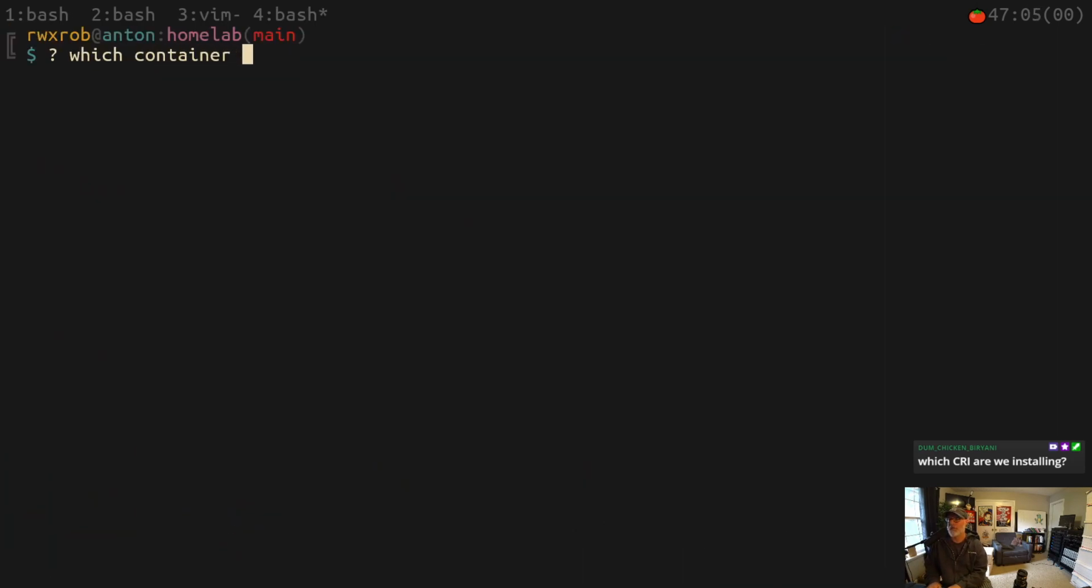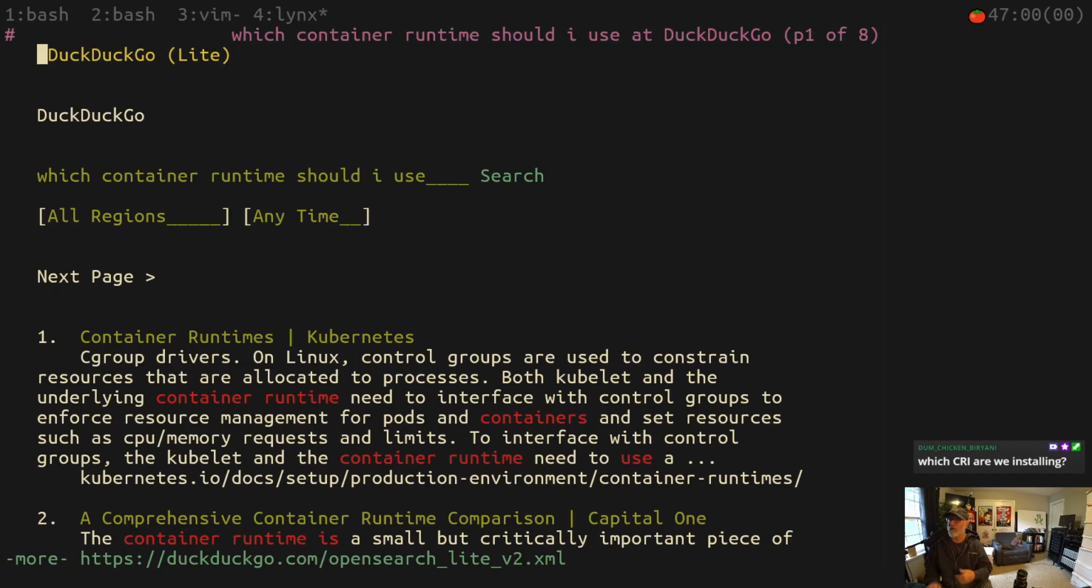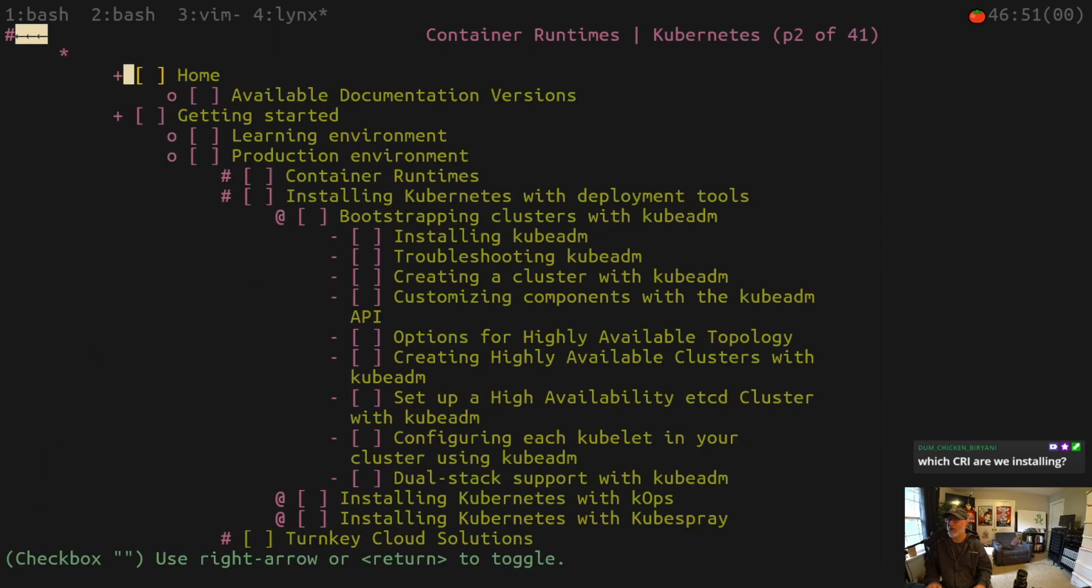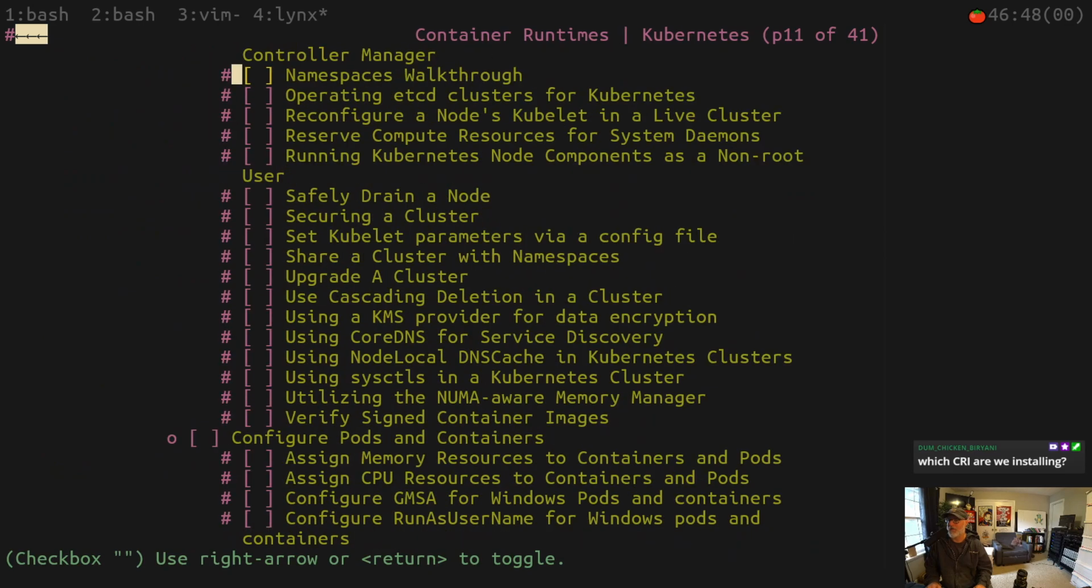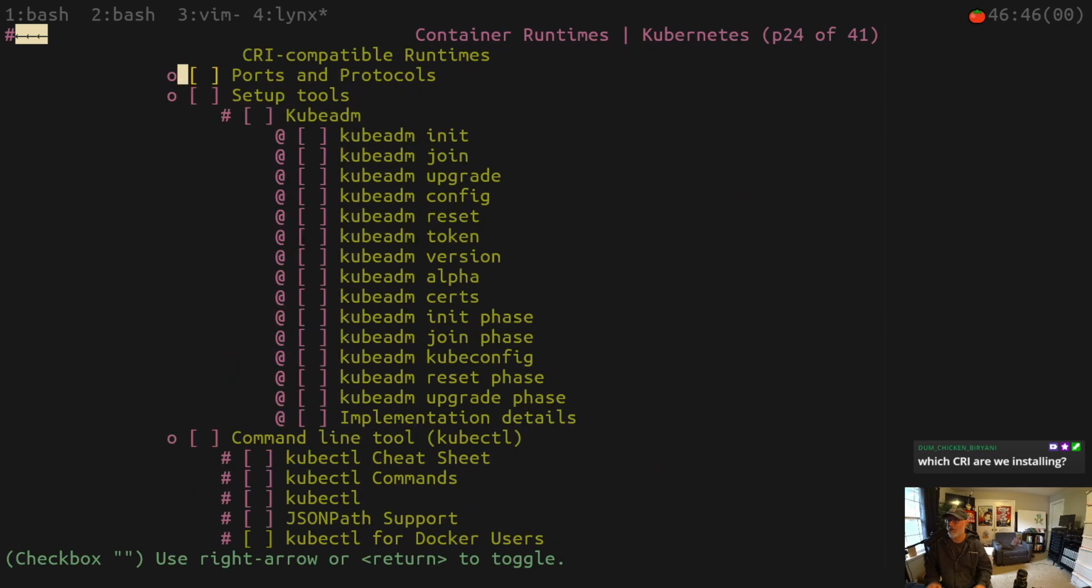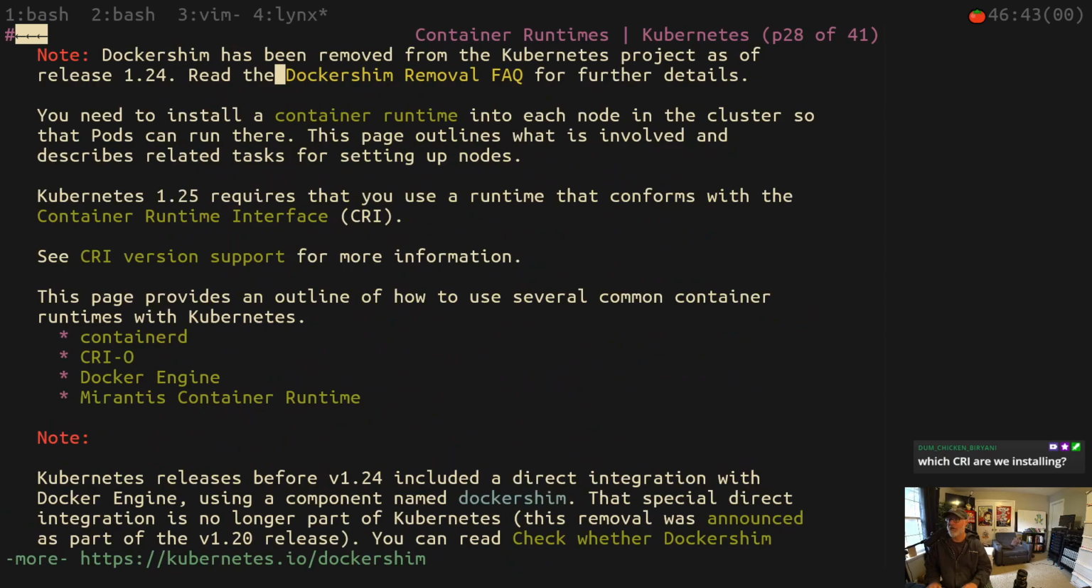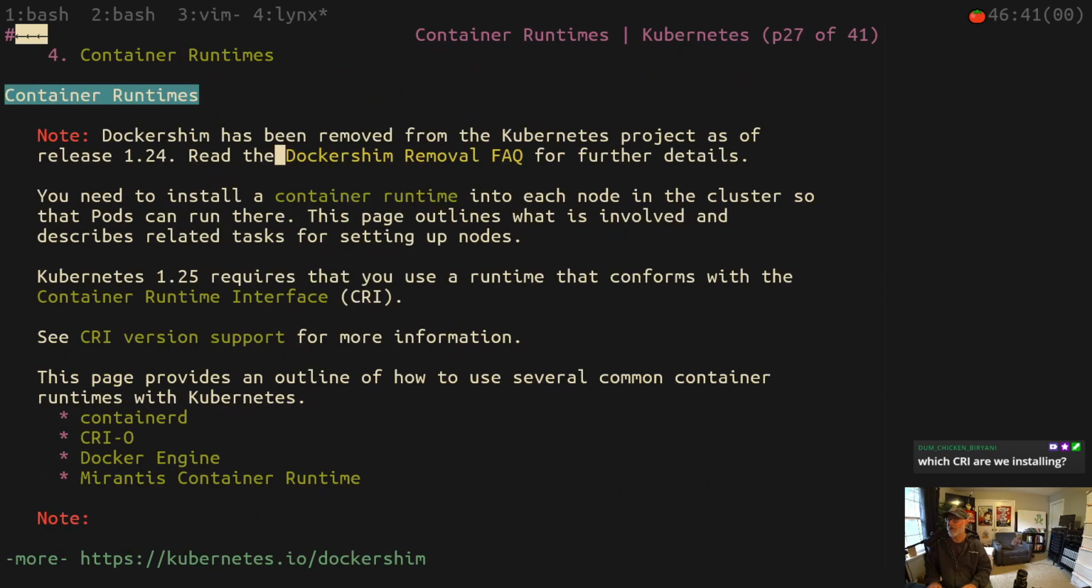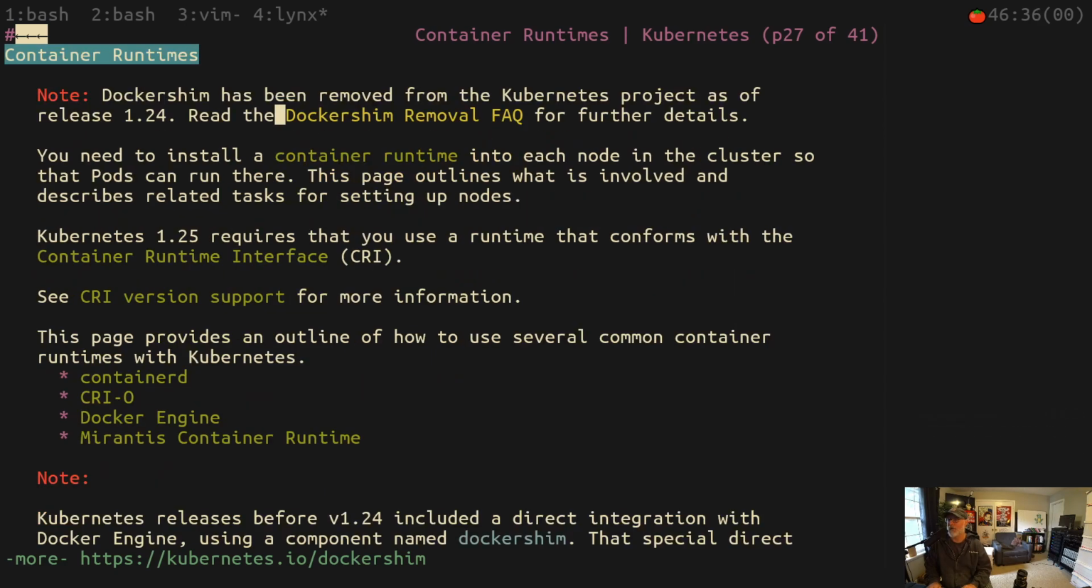Which container runtime should I use? It's important to know that some of these container interfaces don't have a runtime at all, and they're more efficient, and you can go look at that, right? I think this is a link here. I hate this stuff, but whatever. So here we go. Dockershim has been removed from Kubernetes, so you cannot use the Docker CE edition anymore. You need to install a container runtime in each node in the cluster so the pods can run there.